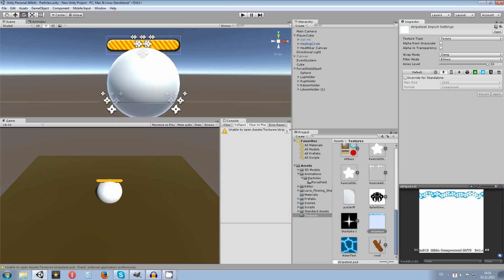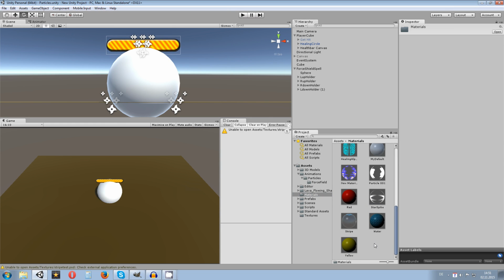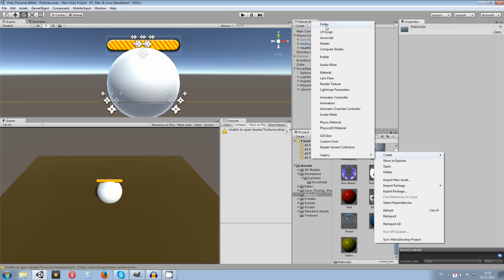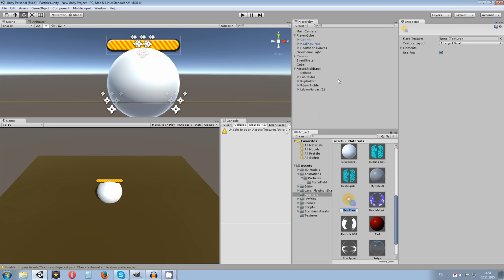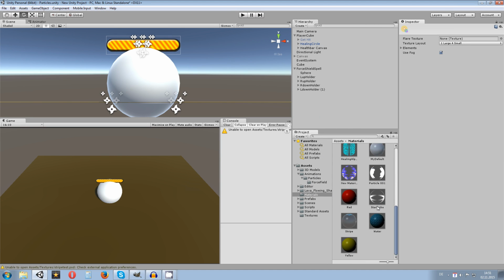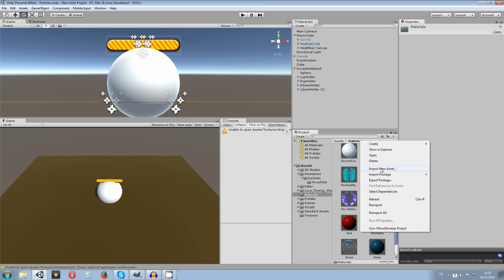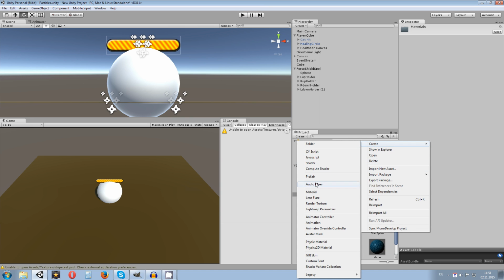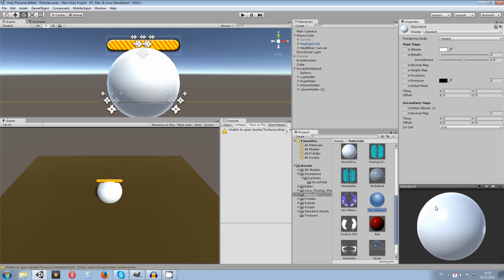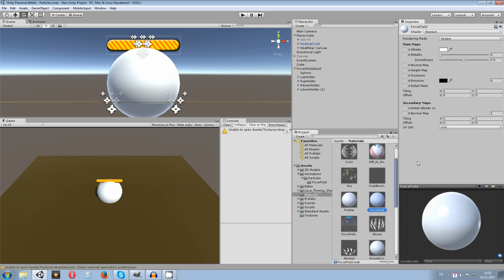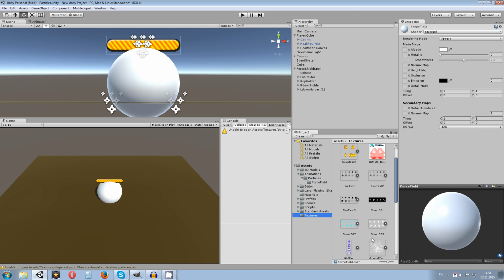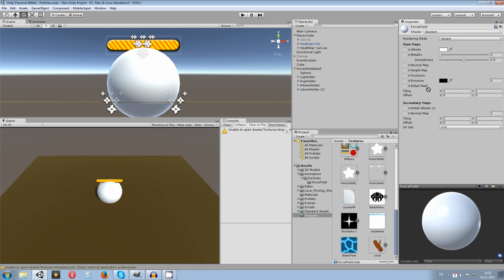So next we go to our materials channel and we create a new material for this. So no, that's not what I wanted. I want a material, and this material will have something special. I call this one force field. And now I go to my textures folder and drag my little stripe into the albedo channel. What I do is I change the render mode to transparent.